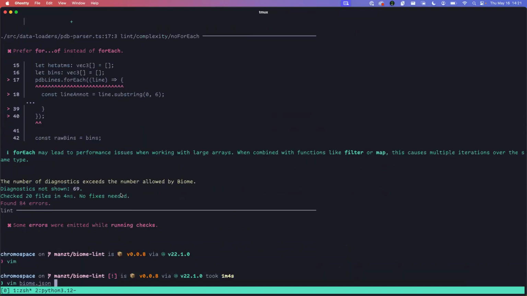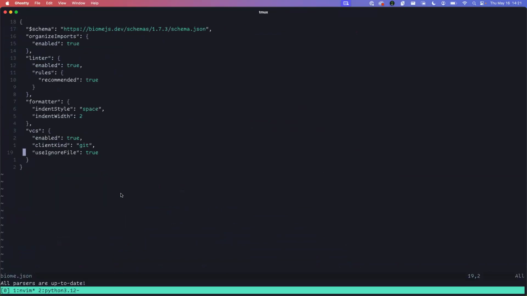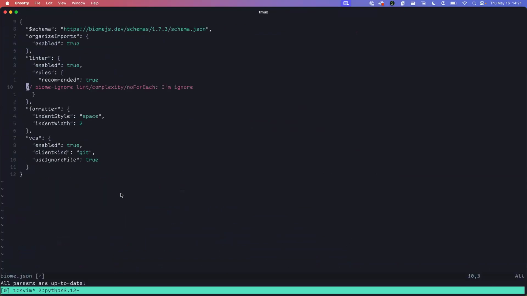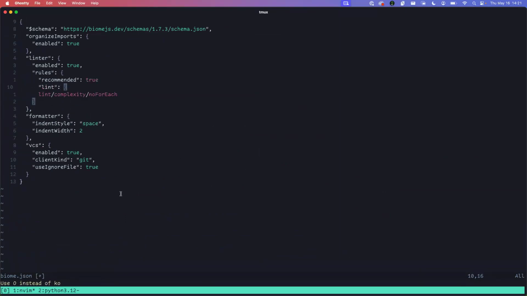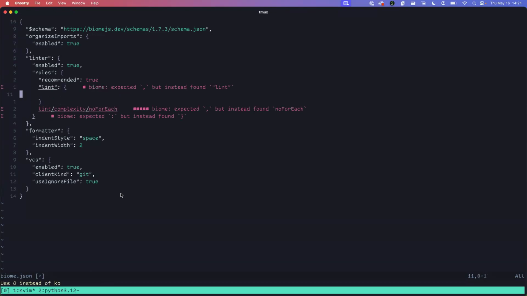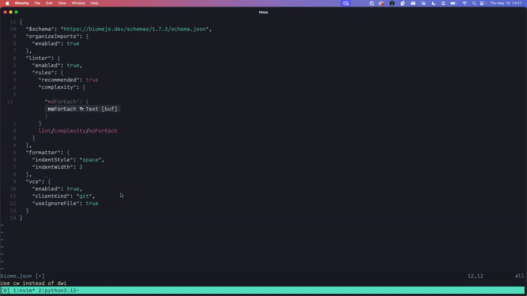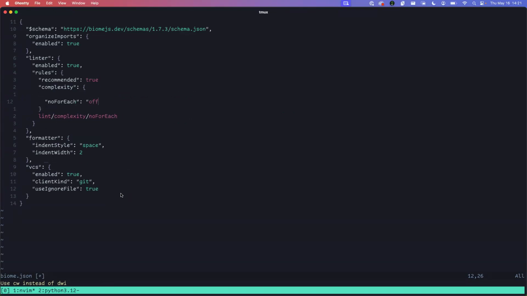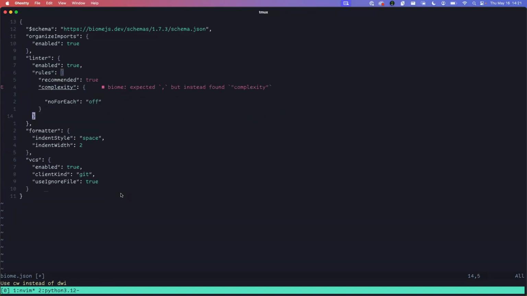If we wanted to ignore a specific rule for the whole project, we could go up here and say lint. Or maybe it's just complexity. And we can say no for each off. Interesting name, complexity. Again, they have scopes for the different rules.